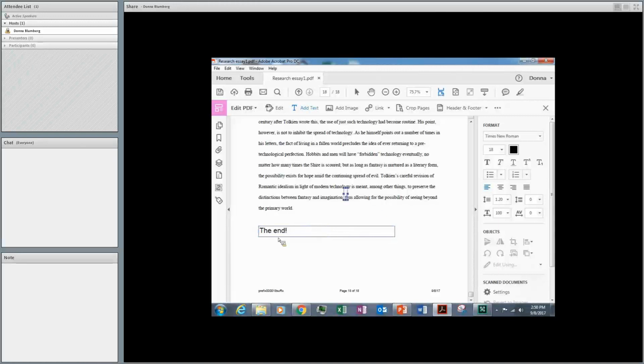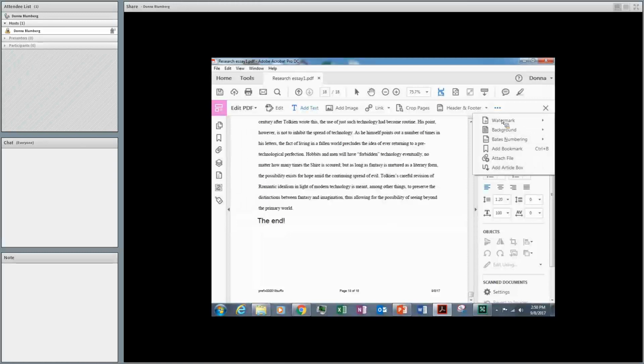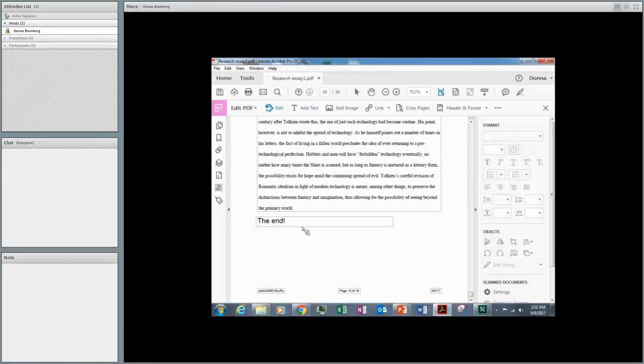If I have images, I can certainly insert images there. Lots of other things. I can add watermarks, bookmarks. I can attach a file, on and on. A lot of stuff I can do. Once you have something, I'm going to go back and choose Edit. I can just reposition it wherever I want once it's there. So editing itself can be really worth a lot.